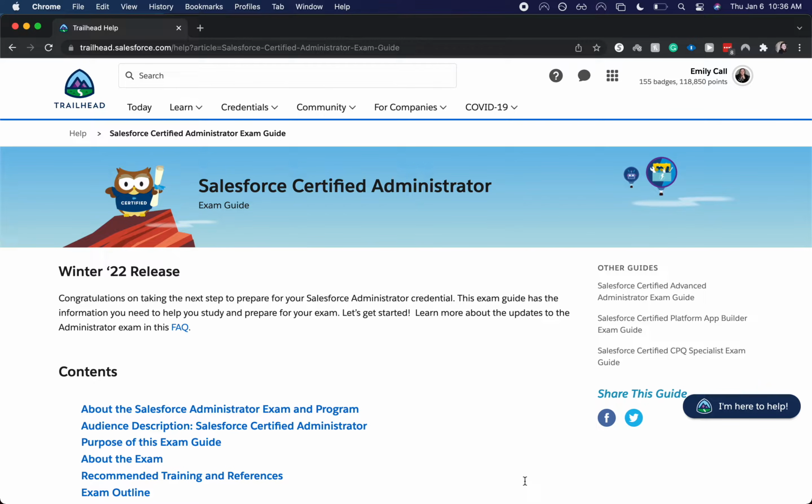Today we're going to be going over the Salesforce Certified Administrator Exam Guide. So this did change a bit in 2021 and I do have an exam guide for prior to 2021, but now I want to update this for 2022. So let's go ahead and jump into this exam guide.